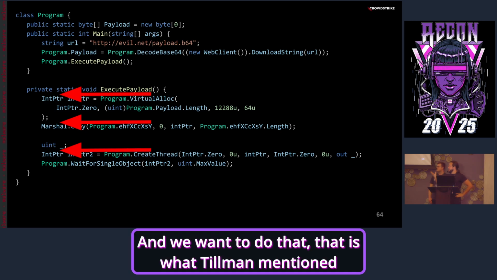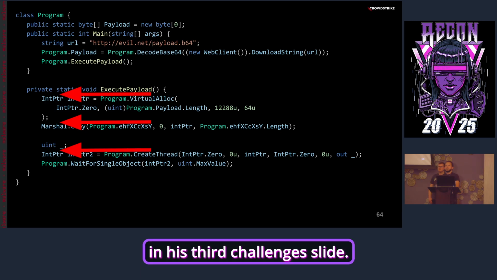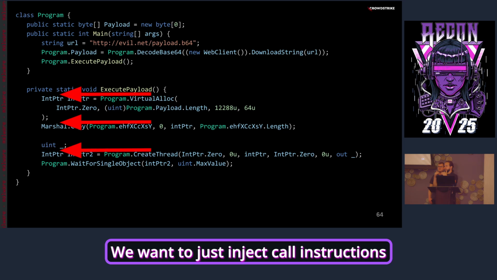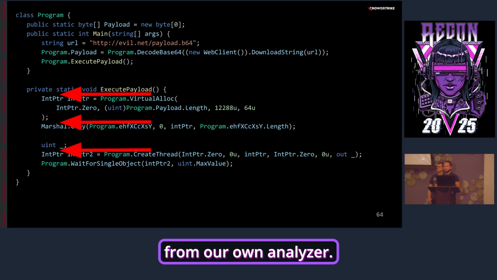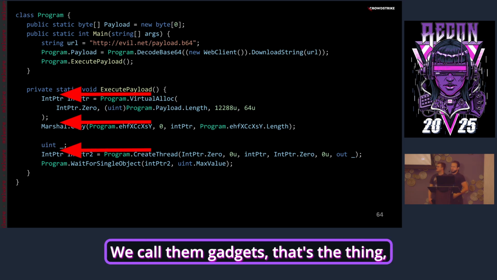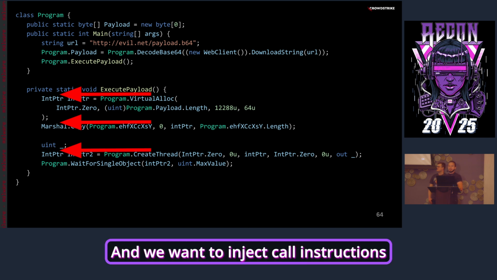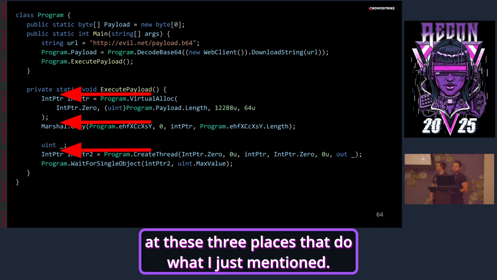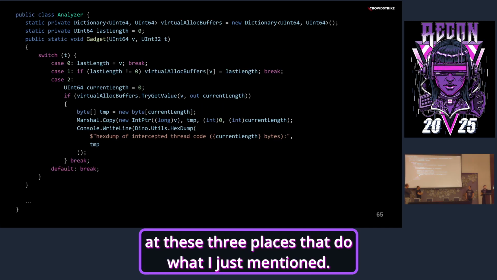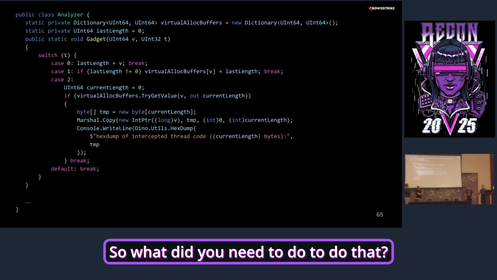And we want to do that. That is what Tillmann mentioned in his third challenges slide. We want to just inject call instructions from our own analyzer. We call them gadgets. Yeah, we call them gadgets. And we want to inject call instructions at these 3 places that do what I just mentioned. So what do you need to do that?